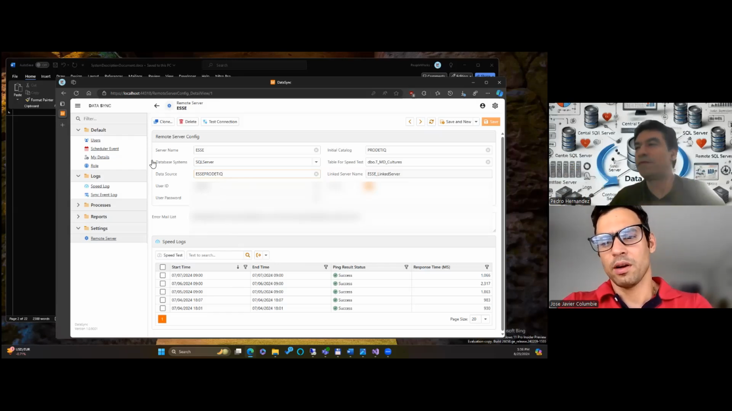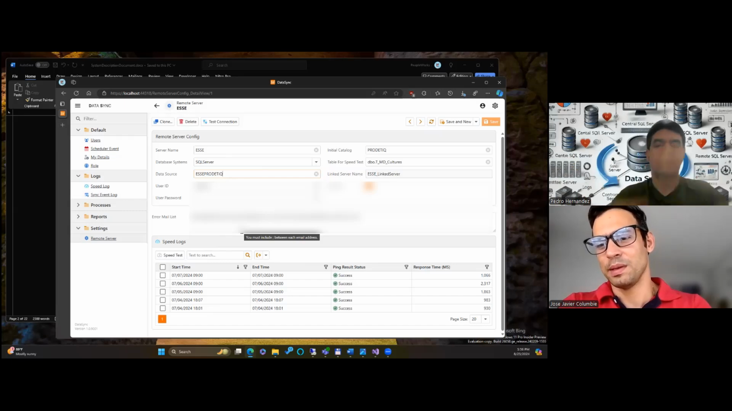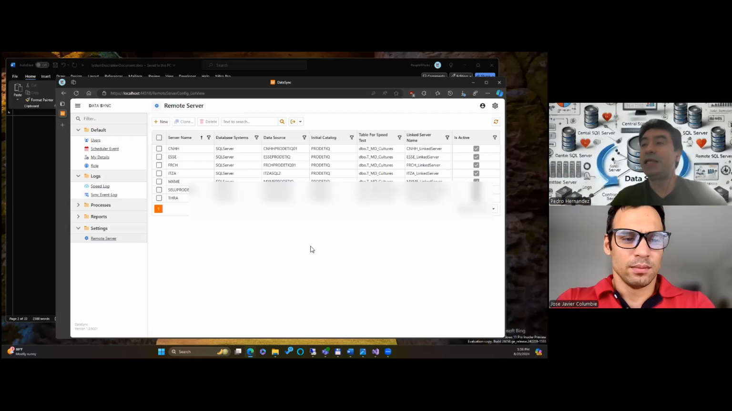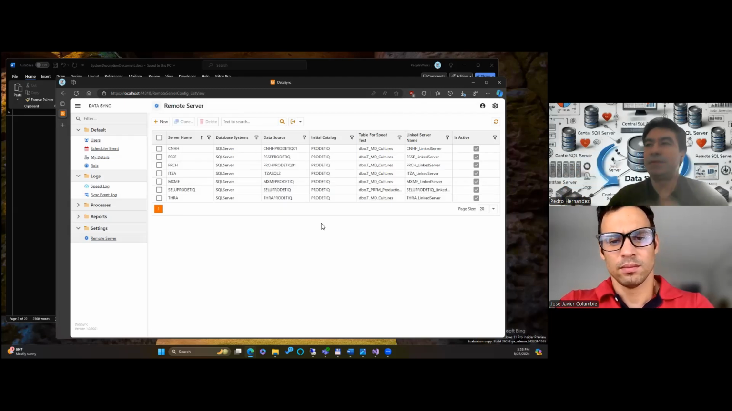Or even if the server is not available, you do a speed test and then you realize it's not there, so you don't try to initiate any synchronization at the moment. Yes, that's correct. That's the idea. And then, as I said before, we can define any server. We can clone one and create another one. So this is the idea.